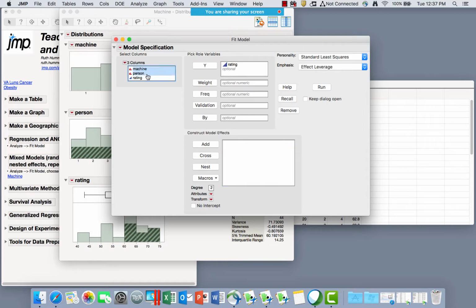Let me put my full factorial again without a nesting, because there is no nesting in this case. If I want to add random effects, I can do that from that standard least squares personality by using the attributes. In this case, the machine is of interest. I care about how the machines are performing. I care about machine 1, whether it's better or worse than machine 2, whether that's better or worse than machine 3. So that's a fixed effect. I care about the fixed levels of machine.